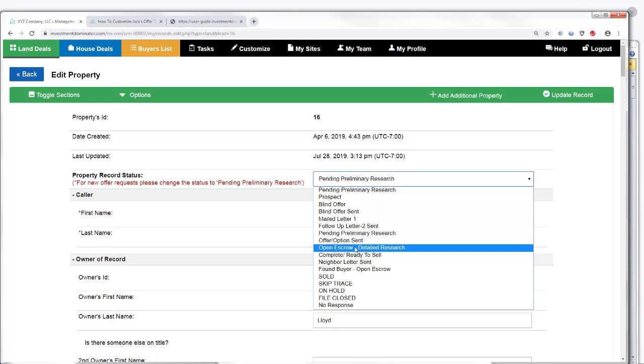Is it in a flood zone? And even though the county may not have it be in a flood zone, they can tell you, yeah, well, over there on Johnson Street, it floods all the time.